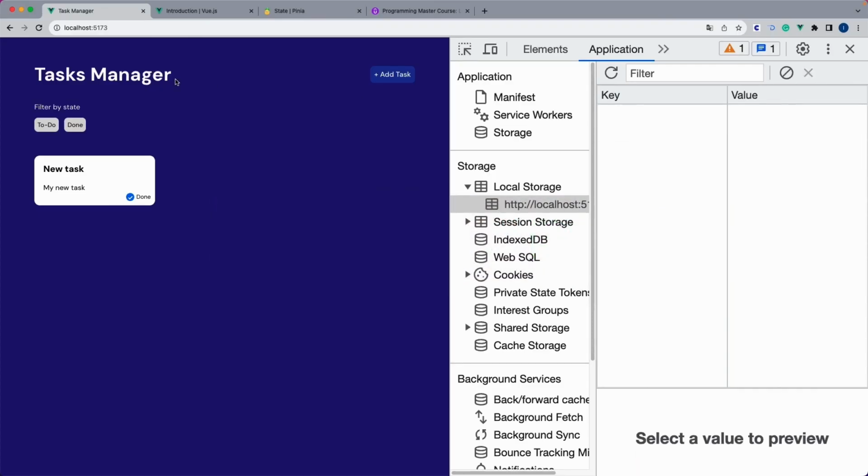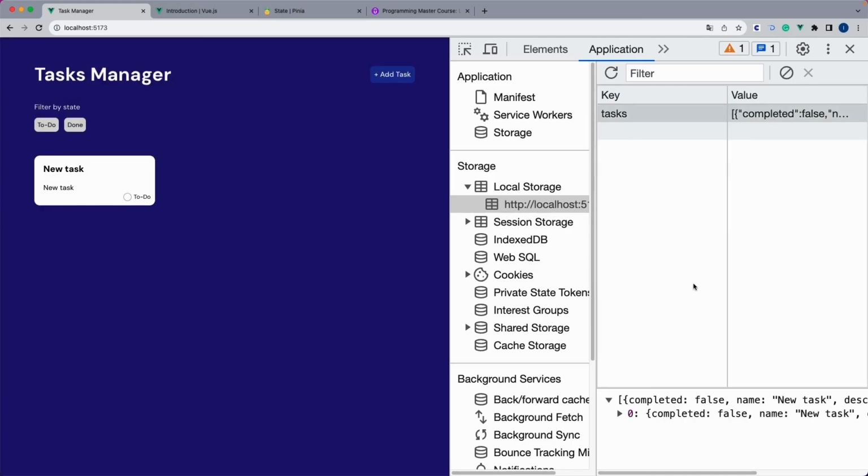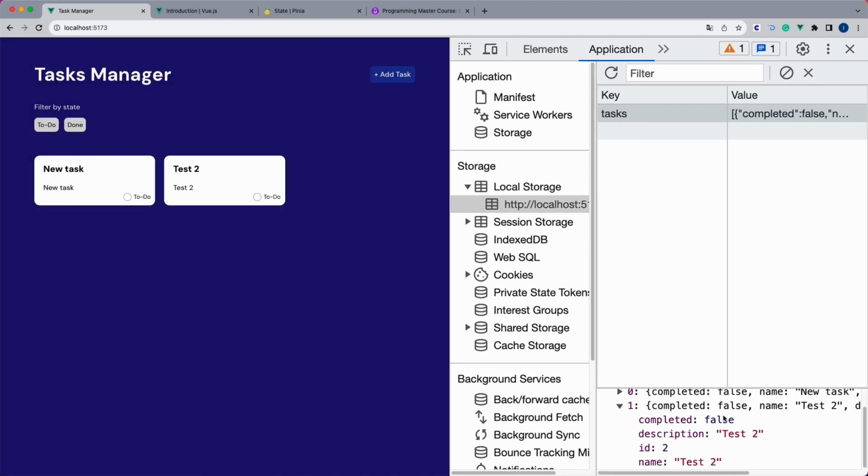Let me just delete this. So reloading the application, let's add a new task. We add a task and let's check the ID. So now the ID is 1. We can add another one. Add task. And now we can see that the function for the ID is working normally.